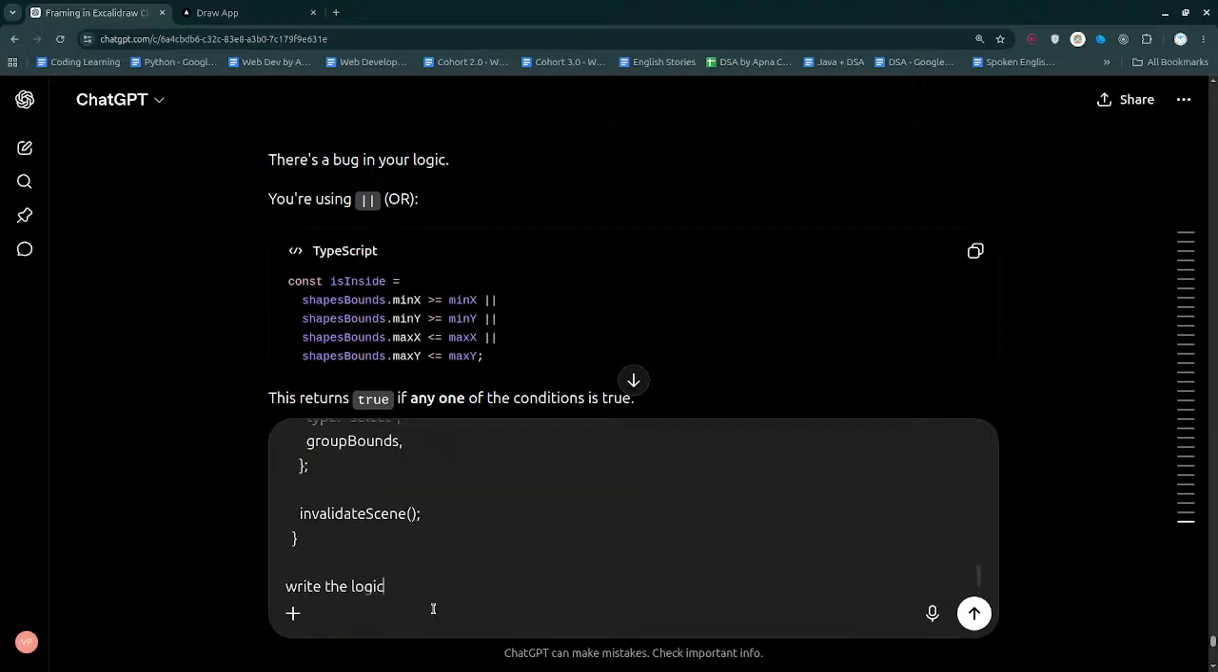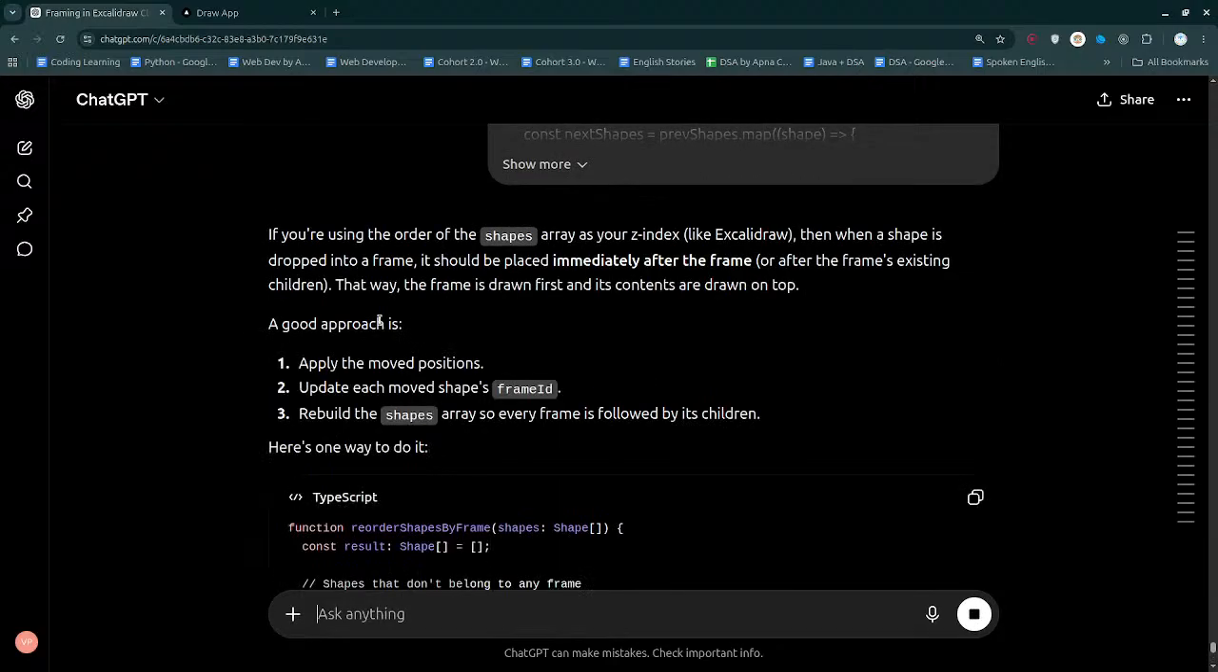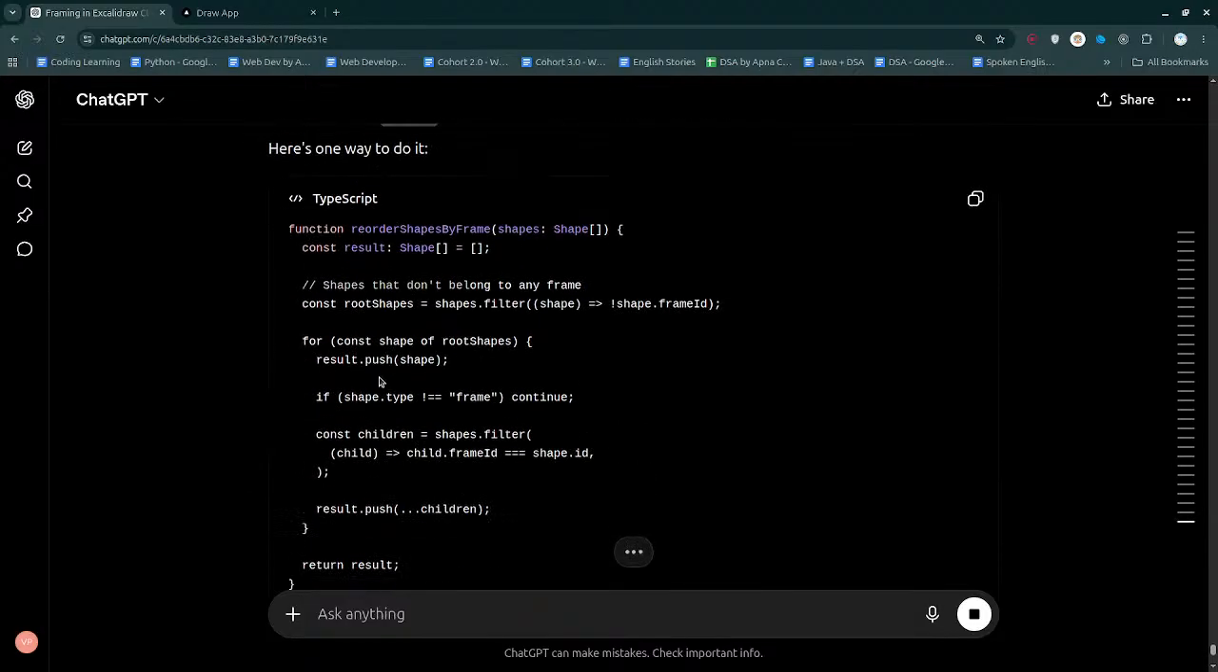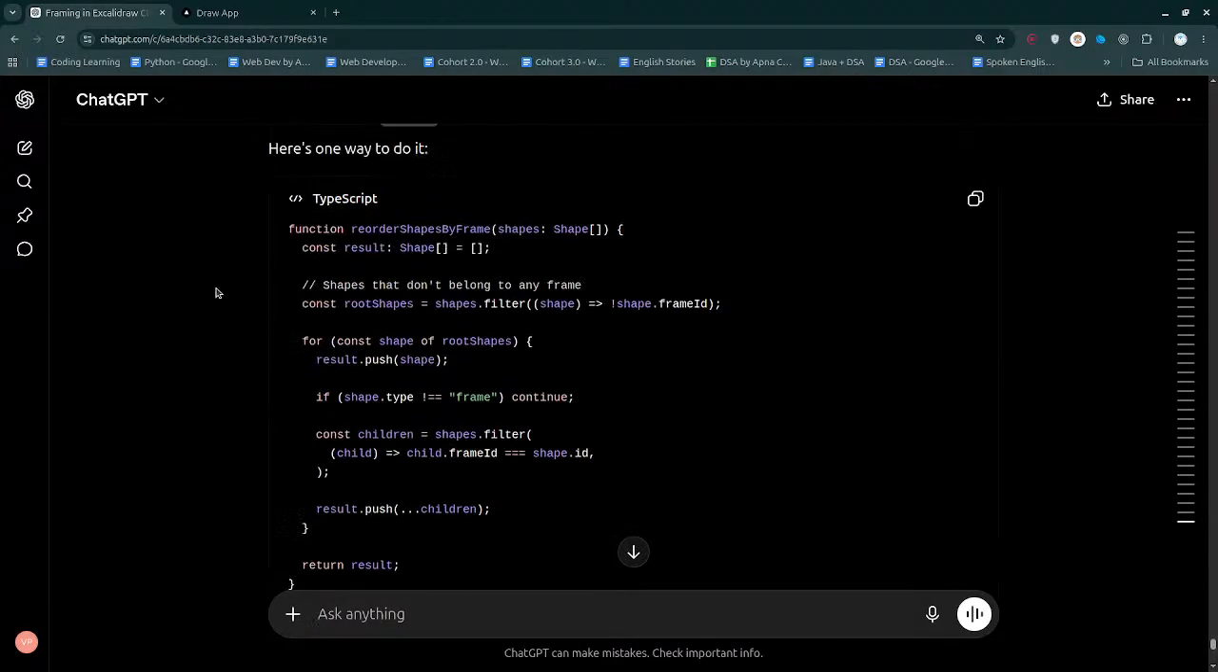Write the logic in such a way so that shapes which belong to a frame are handled properly. We'll see if the logic is right or not. It's not like we cannot write it, but the thing is that things take time, and we've worked on it a lot more than we should have.